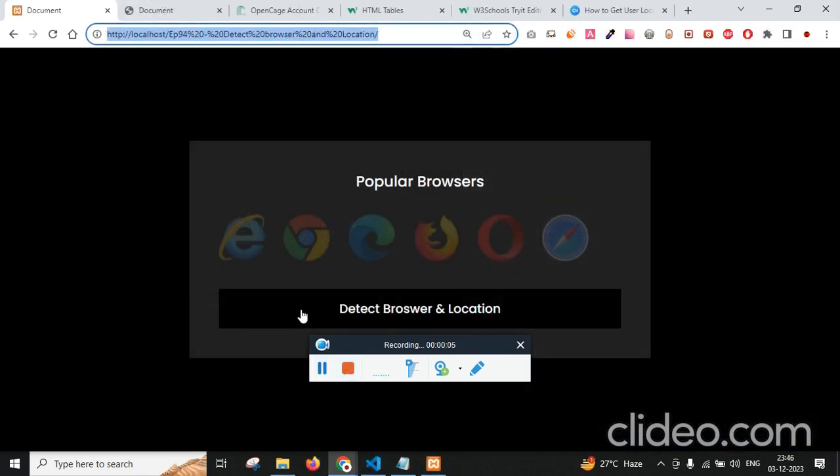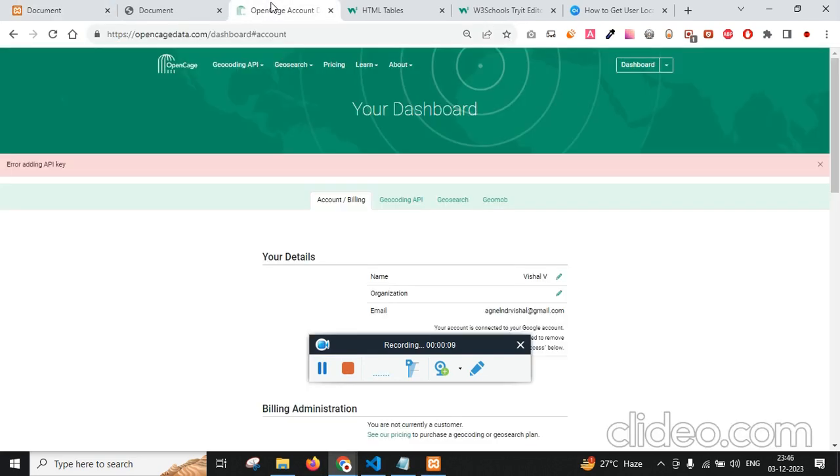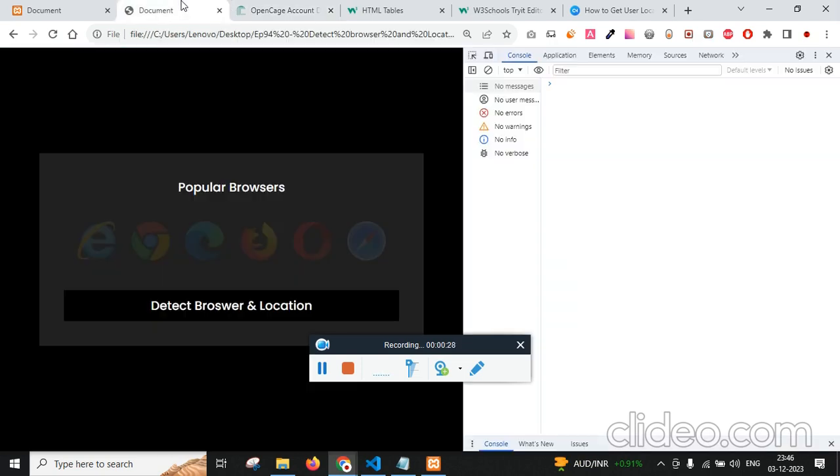Before that, you just need to understand one thing. We are going to use an API from OpenCage, so we will be passing an AJAX request to this website. To get that, you just need to log in with your email account. After that, get into the dashboard, and in the geocoding API you just need to click on a button and an API key would be generated.